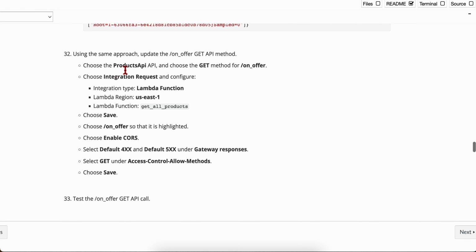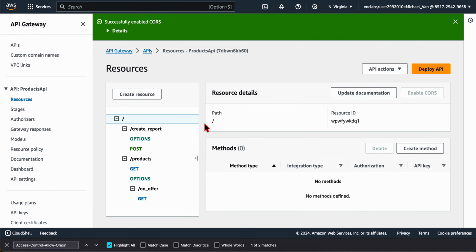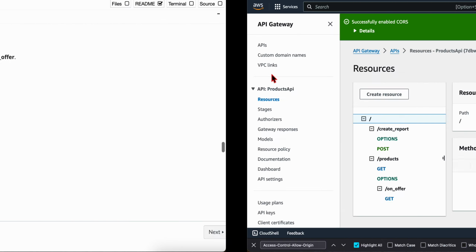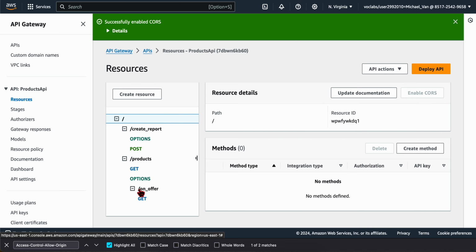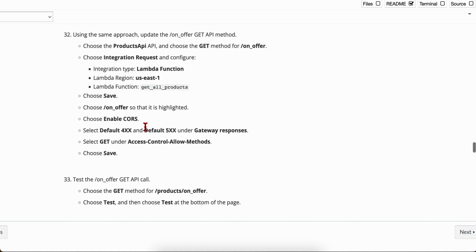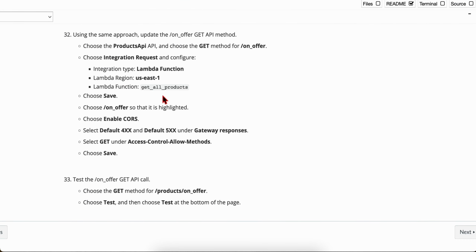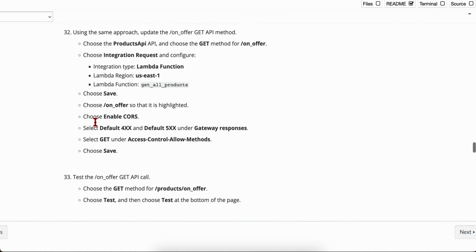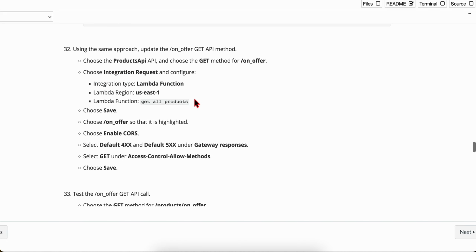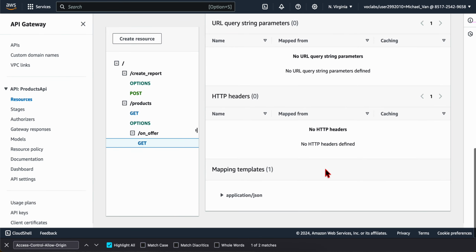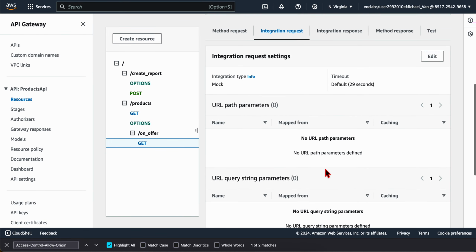So we're going to choose the product API. Okay, so let's go back to our API, product API, and then choose the get method for the on offer. Choose integration requests and configure. Integration requests. So where's the integration request? Right here, and then we configure the integration request.